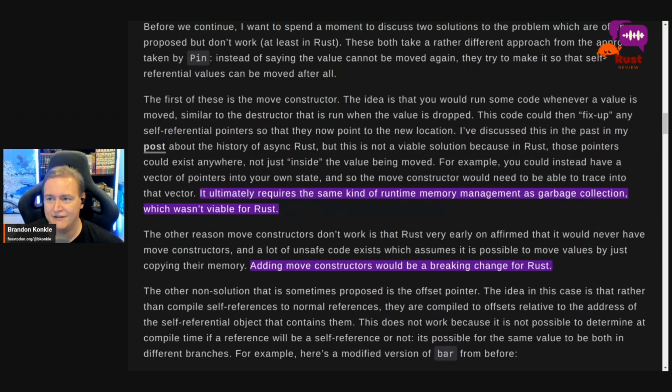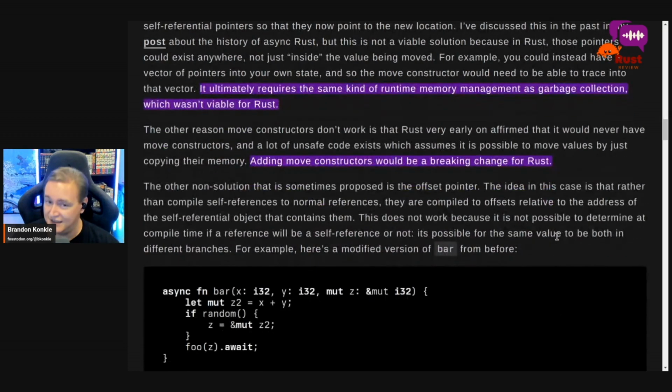You would need the same kind of map of all of the memory in order to remap that memory. And so you need the same thing that you would need for garbage collection. So that was tossed. Additionally, they determined that adding move constructors would be a breaking change for Rust. Rust actually, they explained in the article early on, came out pretty heavily against the idea of move constructors and said they would never have move constructors. And so there's a lot of unsafe code based on that assumption, based on the commitment or the guarantee that Rust gave early on that they weren't going to have move constructors, because that would complicate a lot of this unsafe code that is based on these assumptions.